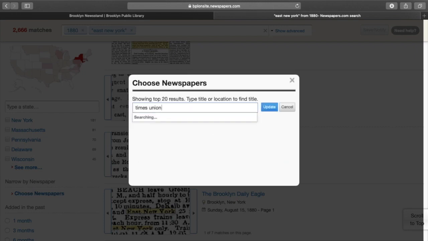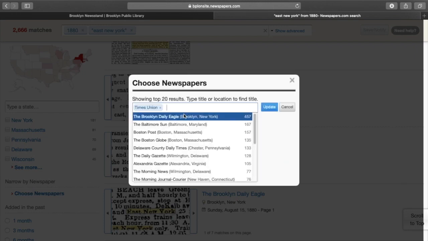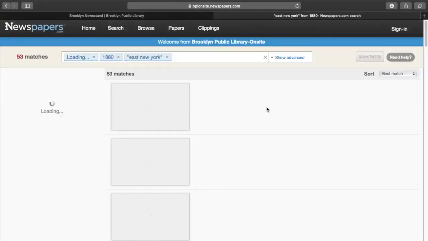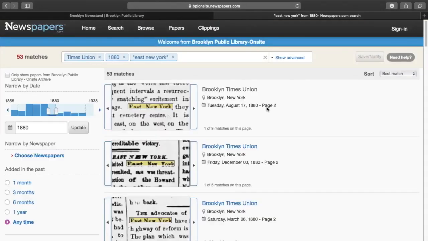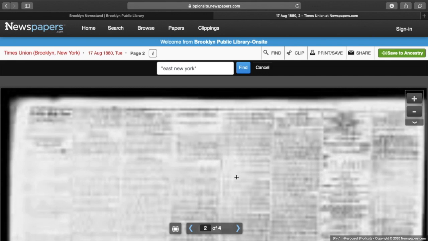I'm looking for things specifically from the Times-Union. I'll select that from the list of newspapers and update my results. I now have a list of results that is easier for me to scroll through. I can select one of these and view the entire page.